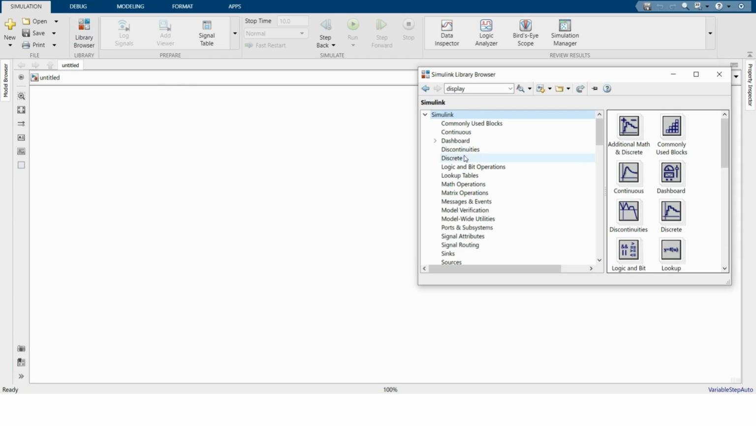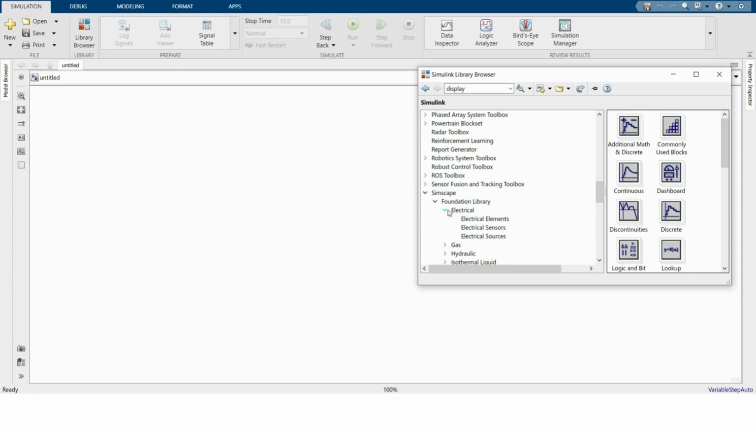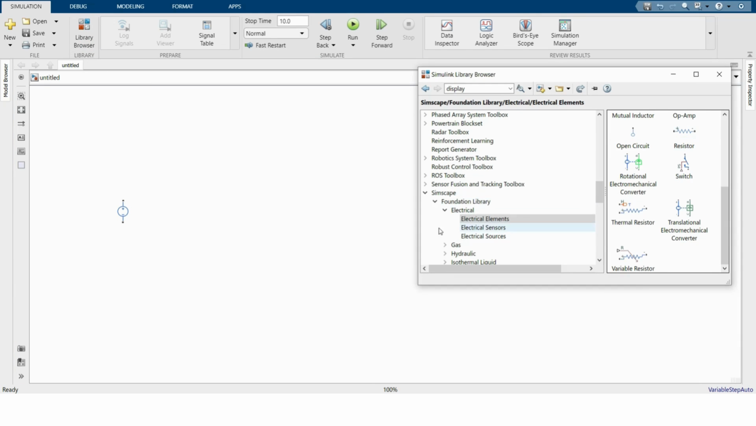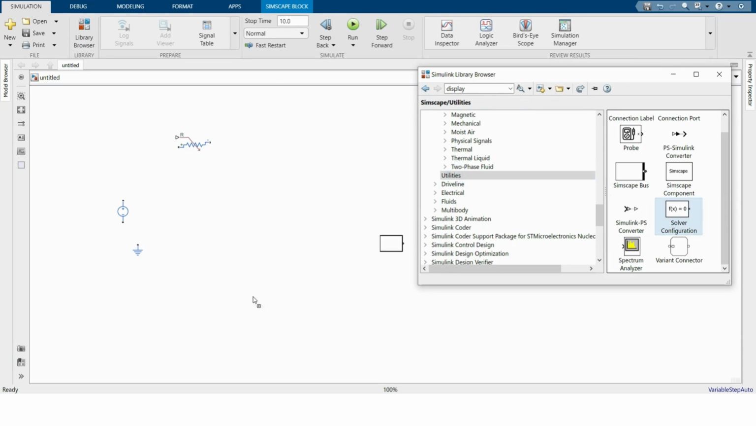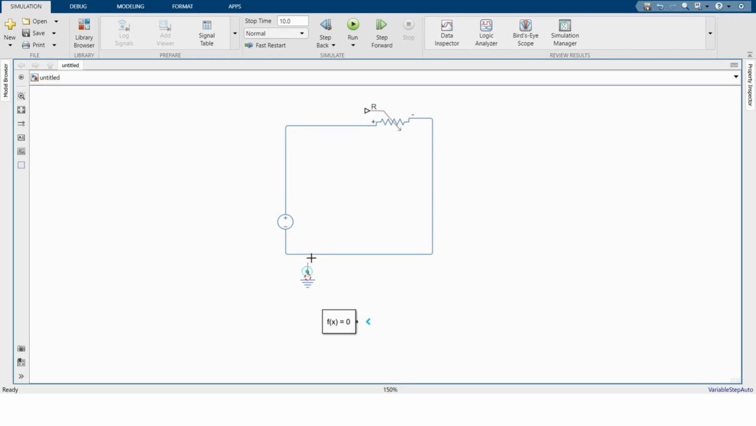Then I'm browsing the library, Simscape, Foundation Library, Electrical, and I'm taking a simple DC voltage source. Under Electrical Elements, you will find the variable resistor, and we need an electrical reference and a solver configuration block. That's what we need for demonstrating the variable resistor. So I'm connecting this and this, and the voltage reference and solver configuration block.